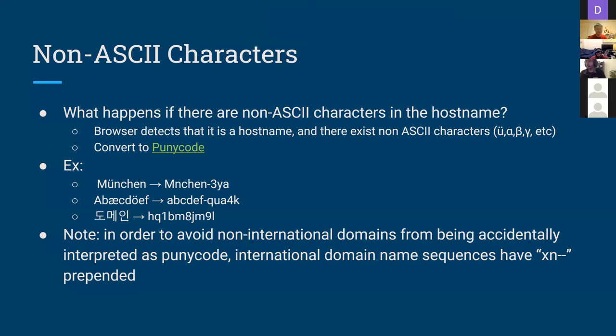So what happens when someone tries to go to Munich.com, and the browser has to do this thing called converting it to Punycode, which is an encoding which converts what you see there, München, into this weird abomination, MNCHEN-3YA, or this Korean Hangul into this random gibberish that you see here in the background, behind the user's view.